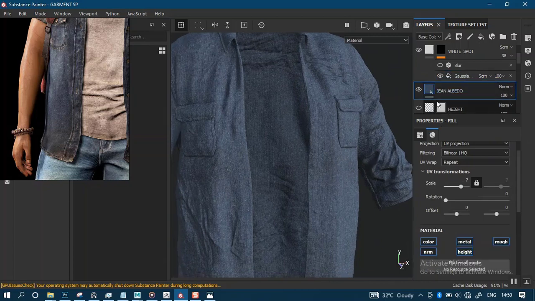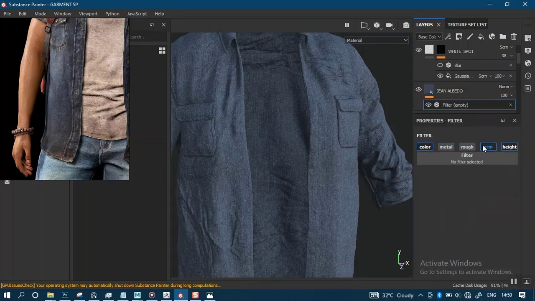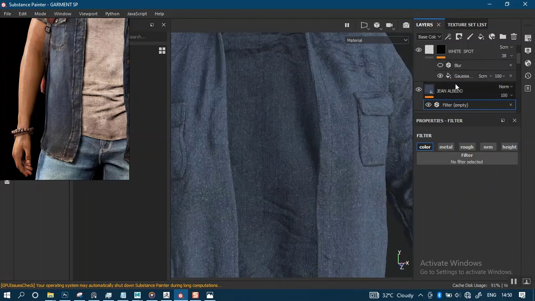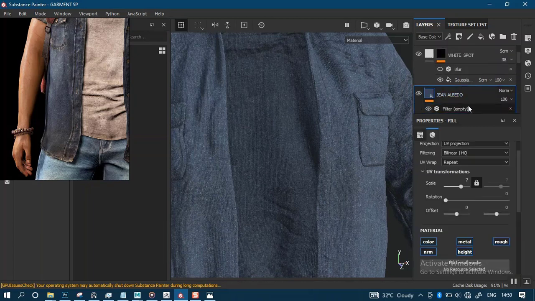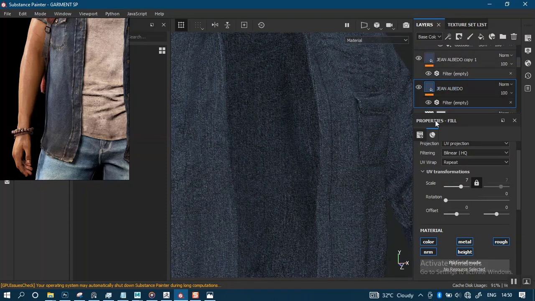So going back to the material, the jean material, I will need to add a filter to this. I want this filter to be affecting only the color channel. Another thing I would like to do is to duplicate this jean fabric. Then on this, let me just delete the filter. On the lower one, I'll move everything else apart from the normal channel, and I'll just name this normal.